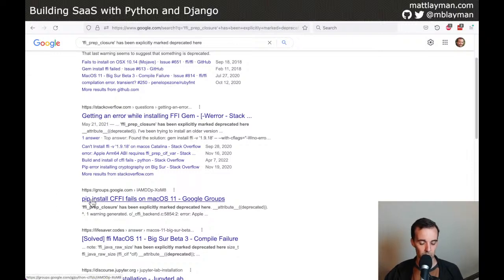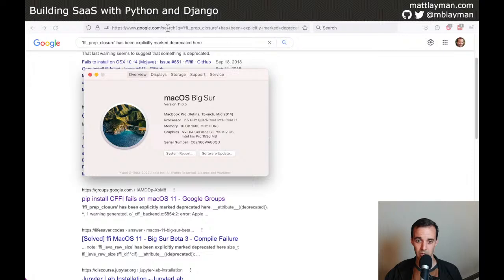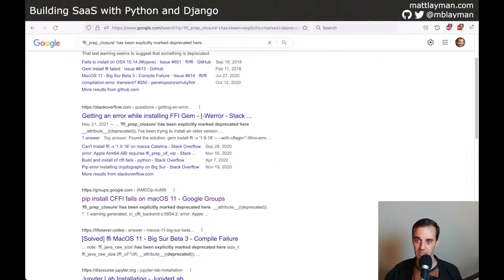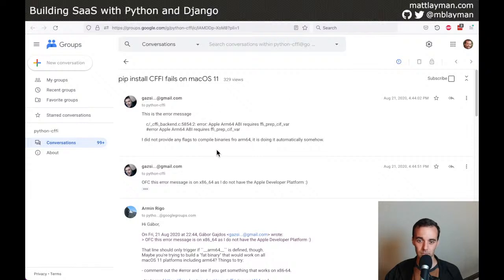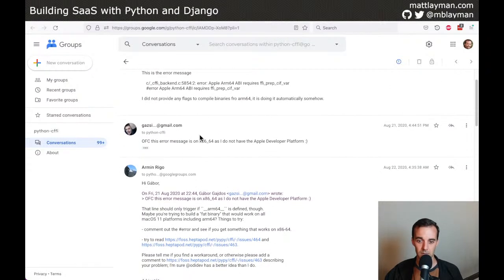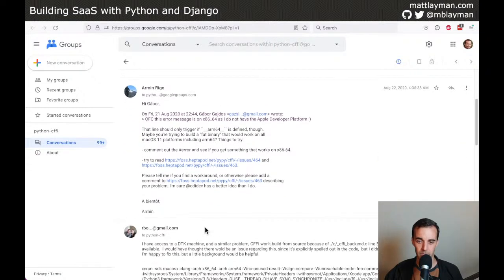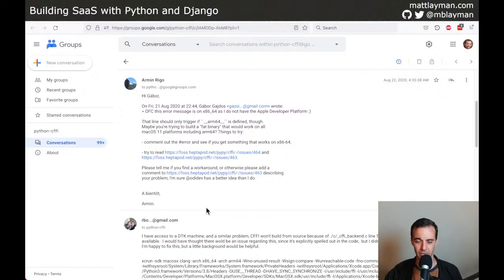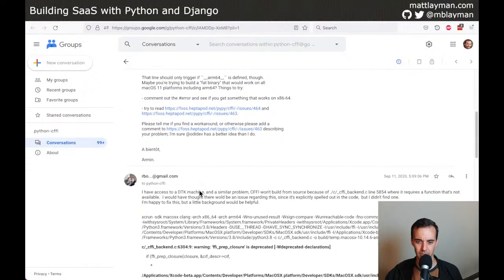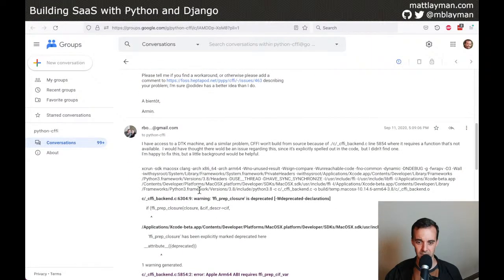Here we go. This looks pretty relevant. Pip install CFFI fails on Mac OS 11, which I don't know that I'm running 11. What am I running? Oh, I am 11.6.5. I forgot the number. Okay, so let's see what it says. They're talking about commenting out something and not doing that. This is somebody else's package, so that doesn't make any sense.